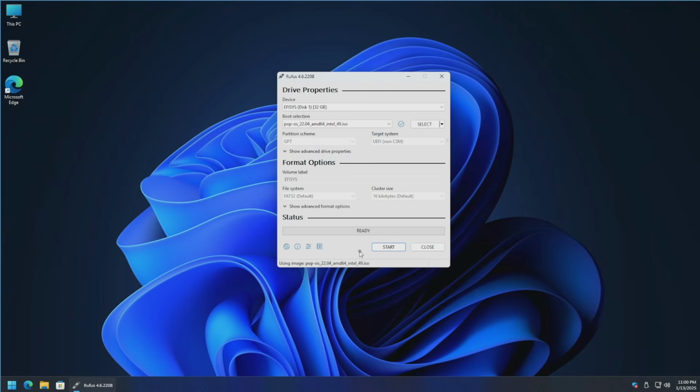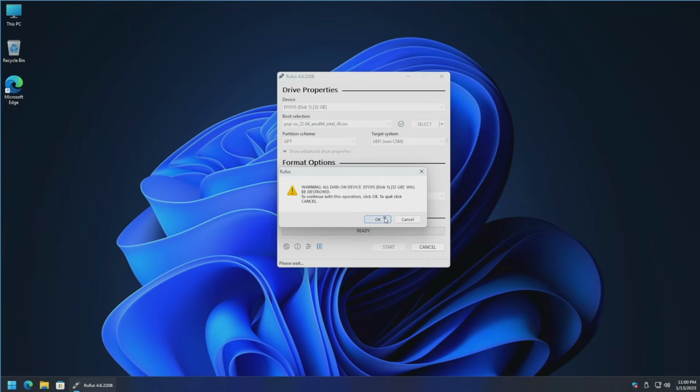And before we click on start, I just want to warn you that if there is anything on the thumb drive that you need to back up for data, do so before you click start, because it will nuke everything on it. So I don't have anything on this thumb drive, so I'm going to click on start and OK here. And again, it's warning us that it's going to destroy all the data. Click on OK and just be patient as it writes all the files to the thumb drive.